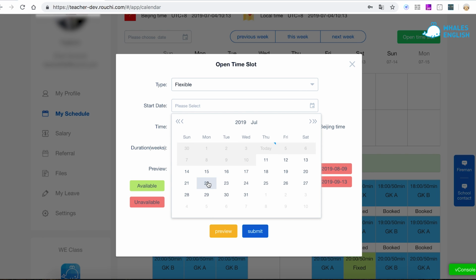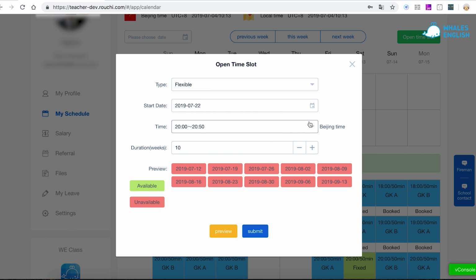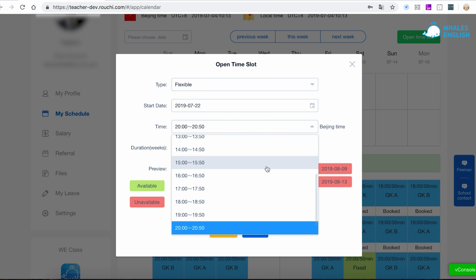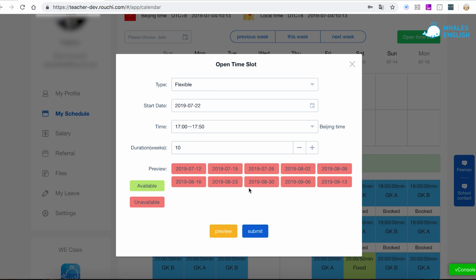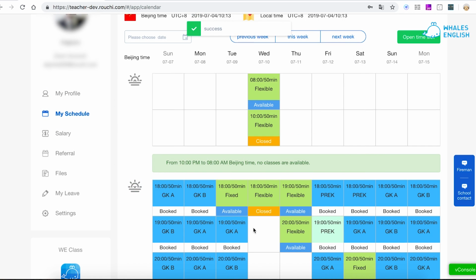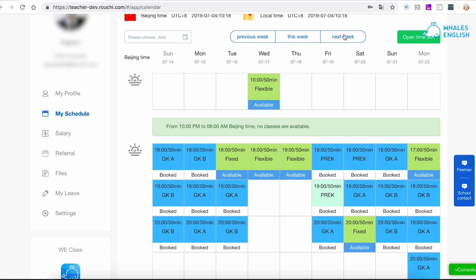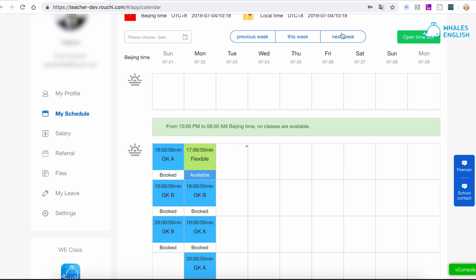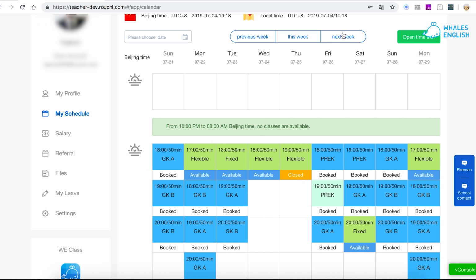and say if these are unavailable, I also have time on Monday. And on Monday, I only have time at 5. And I'm also checking 10 weeks. I will preview this, and here I'll see, okay, it turned all green, so this is available, so I can click Submit. And then I can show you guys this time slot here on Monday is open. And will be open for the next 10 weeks.